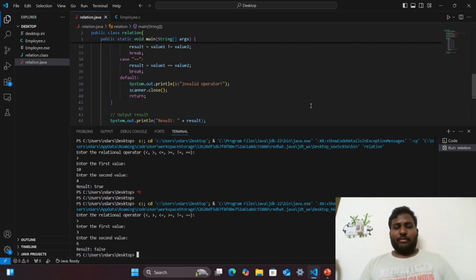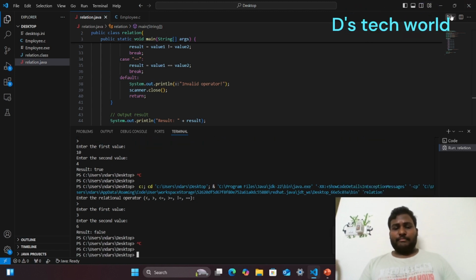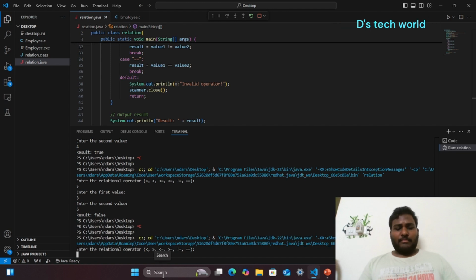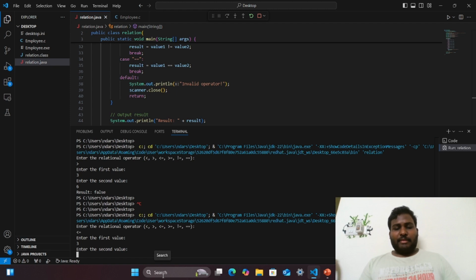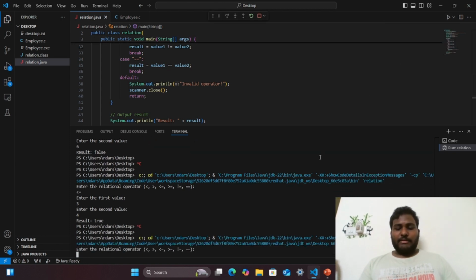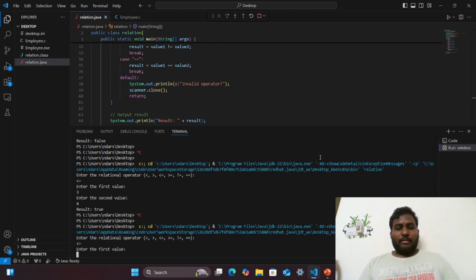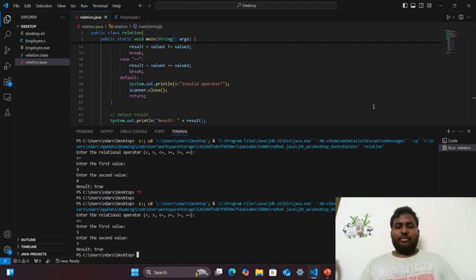So we are done with two operators. Next, let's go for the next one. Now it is less than or equal to. First number will give 3, next we will give 4, it gives true. Let me try equal to also because we have two conditions in this operator. Less than or equal to, we will give 3, enter 3, we will get true.